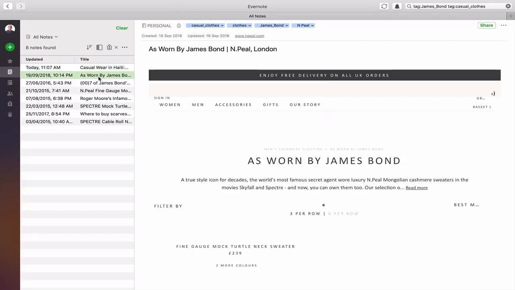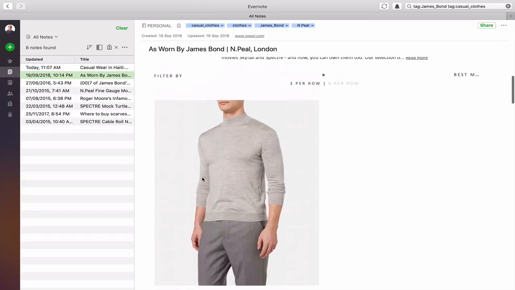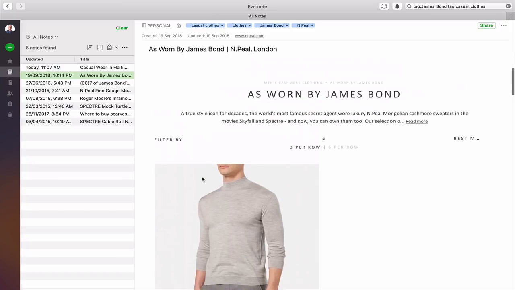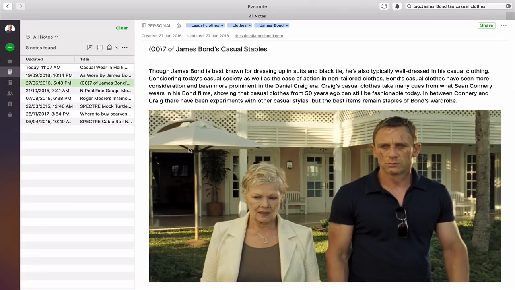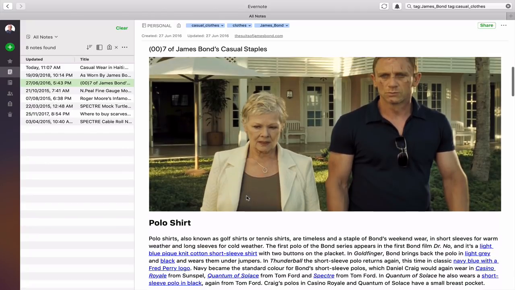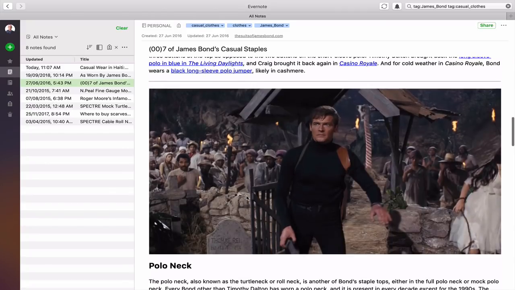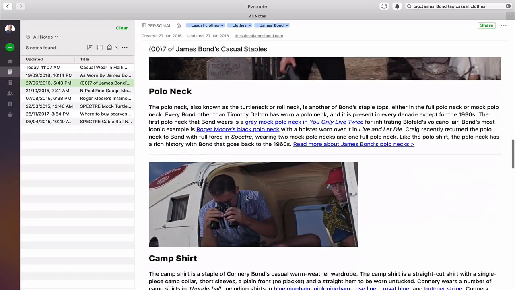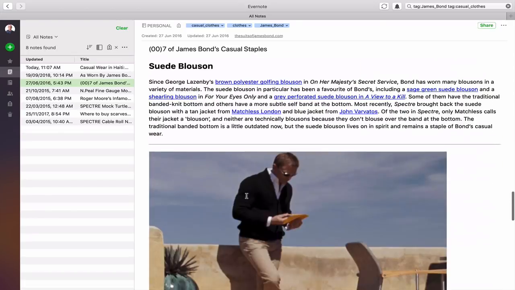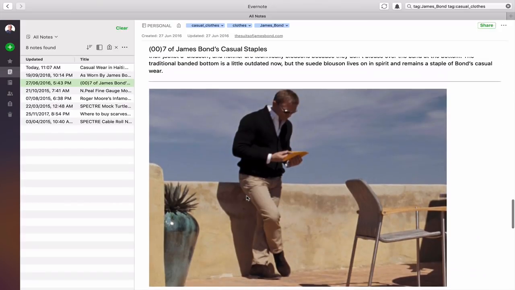So as worn by James Bond, we've got the turtleneck sweater that's done by N. Peel. And we've got one, like these are the casual clothes, so the polo shirt, which is very big, the polo neck shirt. I do have a sweater like this, I think that's awesome. And we've got all sorts of clothing here. This is one of my favorite casual clothing setups as well.